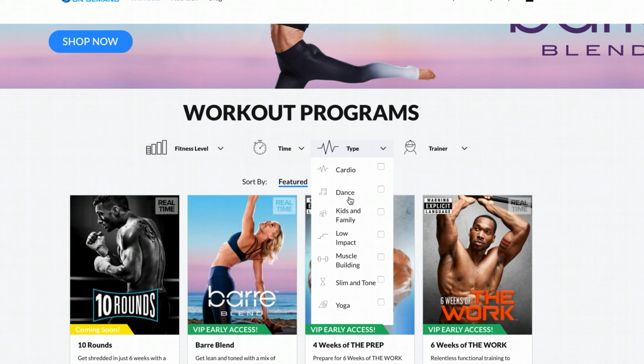For example, under the dance section, we have everything from hip hop dancing, salsa, country line dancing, and now with Bar Blend, we even have some ballet. So I encourage you to just pick what you enjoy because that's where the consistency is going to happen.